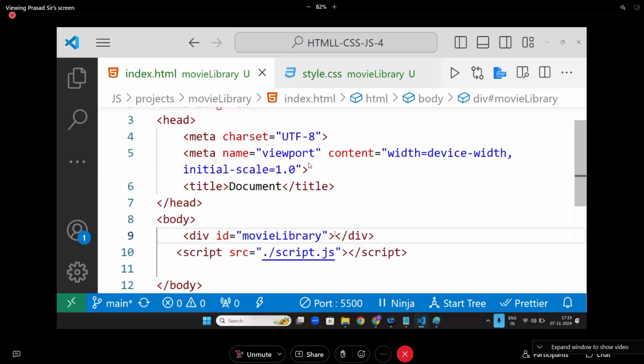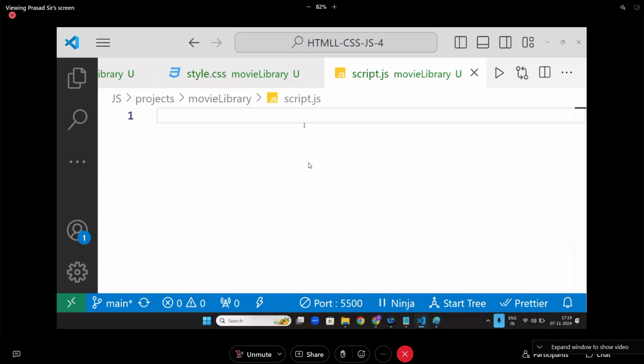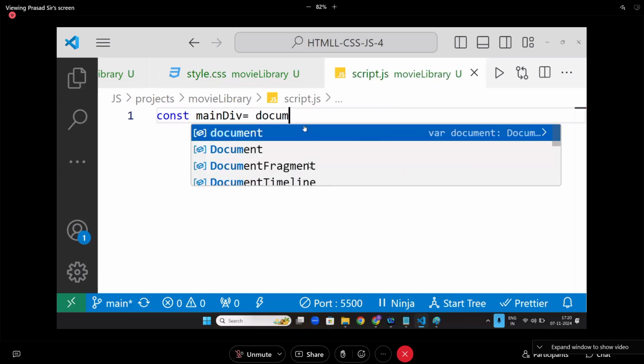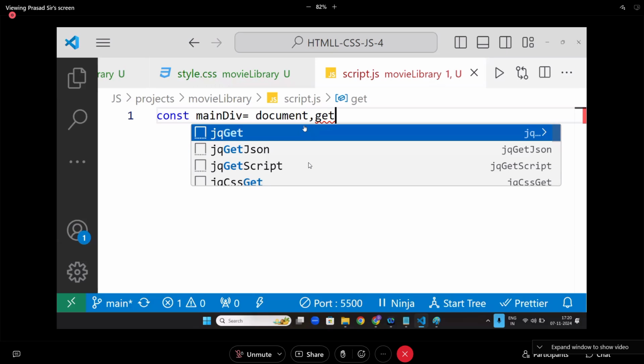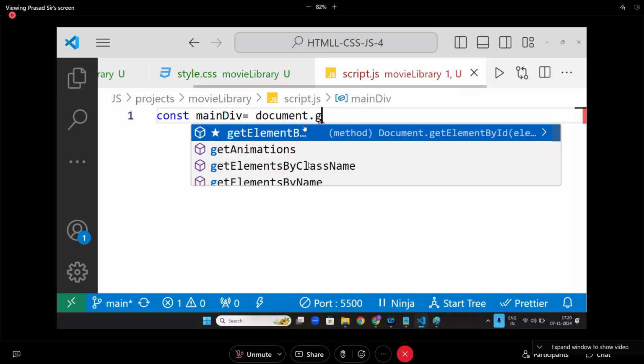So take this movie library, Control C, go here. Now, const main div, I will keep it as main div, document dot get element by id. What is the id name? Any doubts? No.